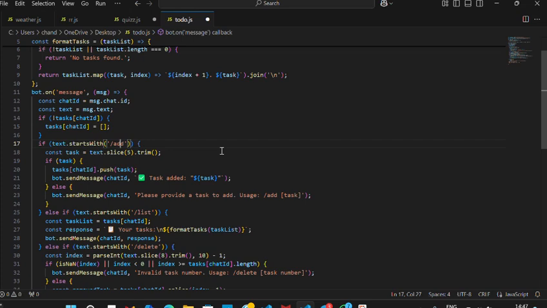Next is the add task command. Here is the add task command. Slash add is mainly used to extract the task to the to-do checklist. Next, it gives a confirmation with a green icon as task added. If no task is added, it shows an error message as a pop-up.